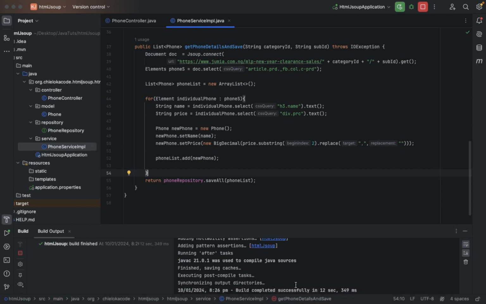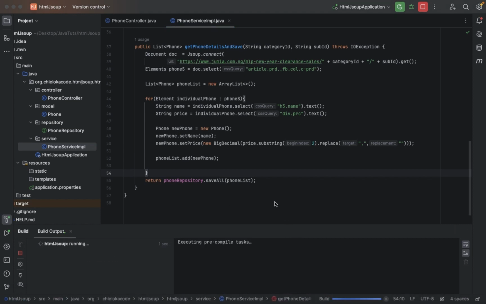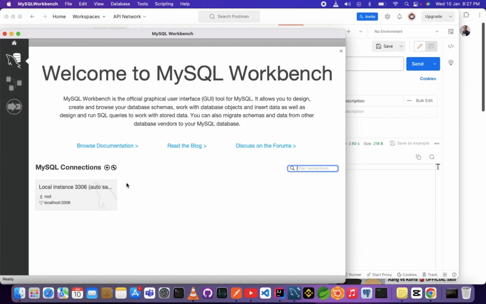So I want to show you my database. I think I already have some things there already.